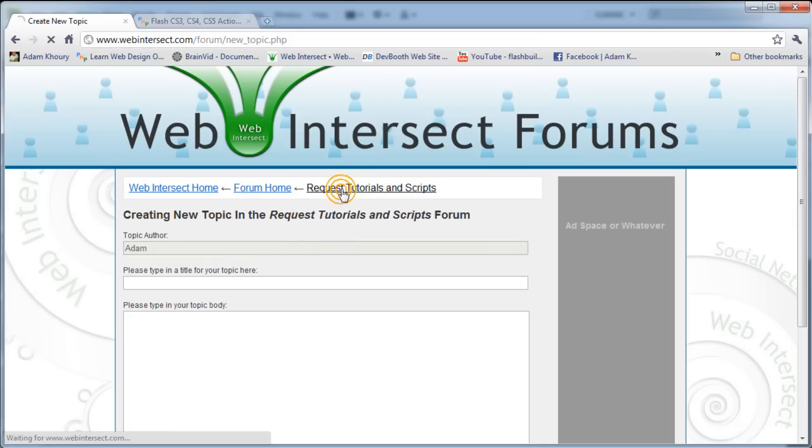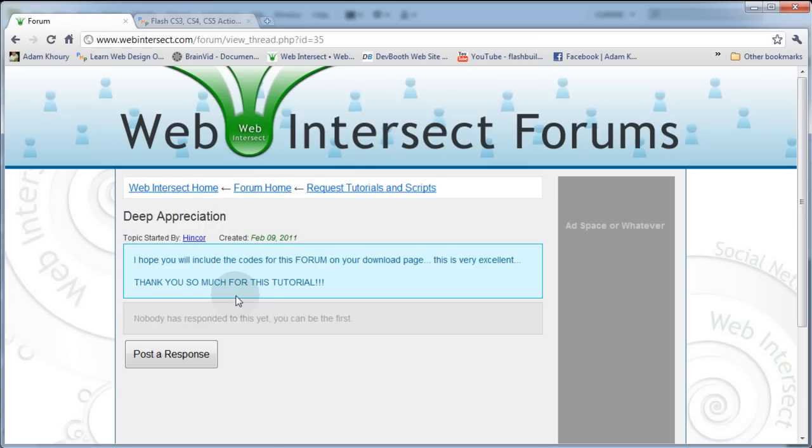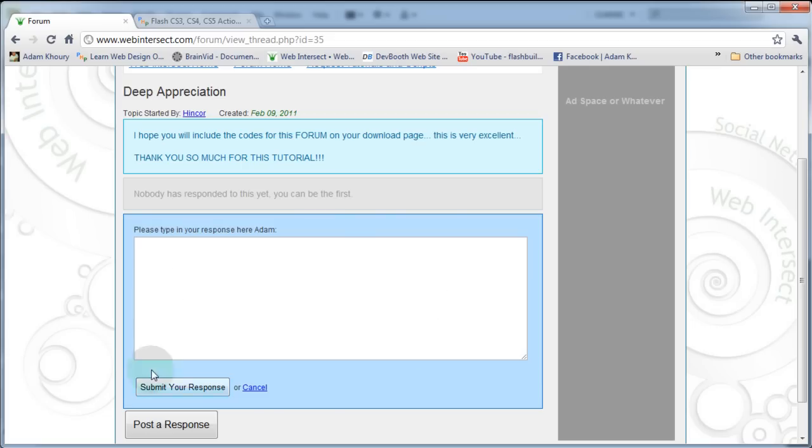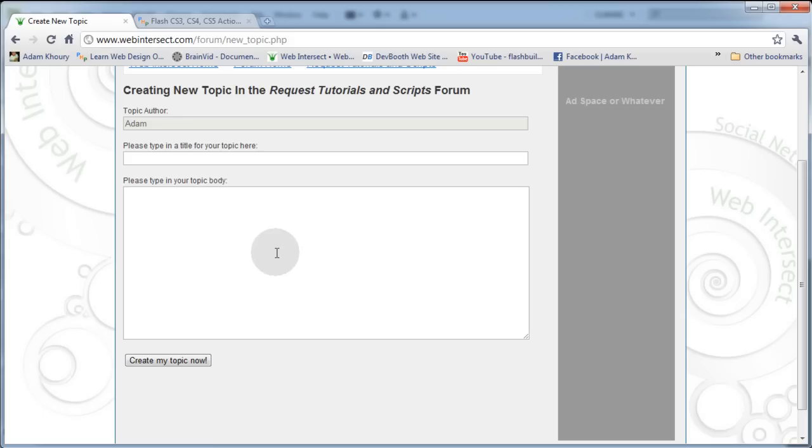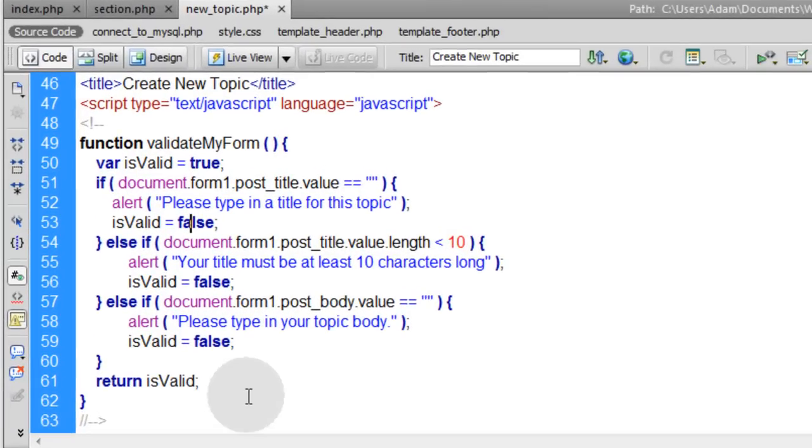If you go to look at the threads, the reply form, this thing is all jQuery. The way this thing works is all jQuery and Ajax. The create new topic page, there's no jQuery going on. If you'd like to, you can make it have some jQuery functionality. But mine is just a JavaScript function that's going to validate my form.